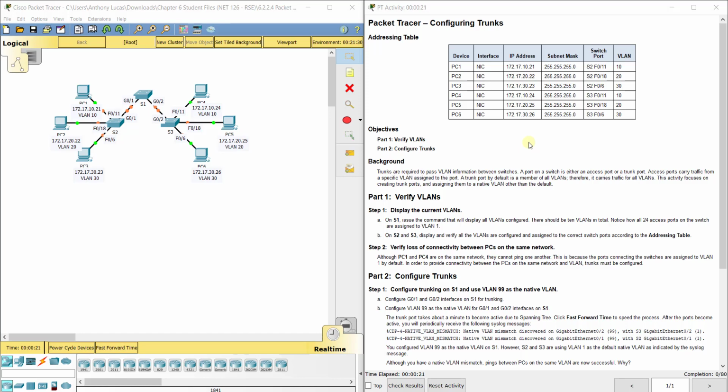Hello everyone, this video walks through completing Packet Tracer assignment 6.2.2.4, configuring trunks. This Packet Tracer assignment is a part of the Cisco RSE Routing and Switching Essentials version 6 curriculum.